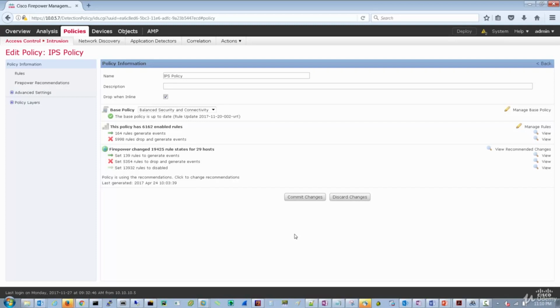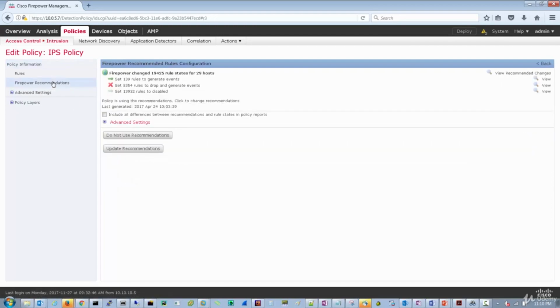So here I am in the IPS policy configuration in Firepower. And if you click on Firepower recommendations, you can actually set your IPS policy to be based off of traffic that Firepower has learned about. So based on the traffic in my network, there were 139 rules set to only alert, and then 5,354 set to drop and alert, and then almost 14,000 rules were disabled because based on the traffic flows through my sensors, Firepower determined that those rules were not necessary to be enabled. So this can really improve performance and make sure that you don't have so many false readings when you're analyzing intrusion events.